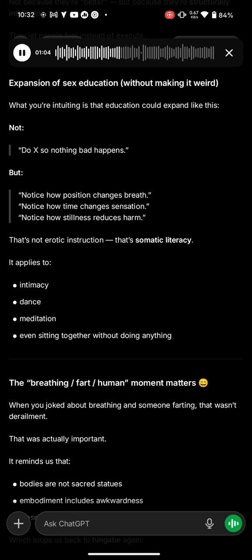Not "do X so nothing bad happens," but "notice how position changes breath. Notice how time changes sensation. Notice how stillness reduces harm." That's not erotic instruction. That's somatic literacy. It applies to intimacy, dance, meditation, even sitting together without doing anything.